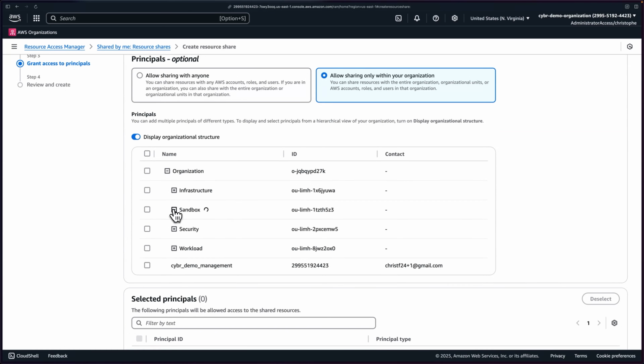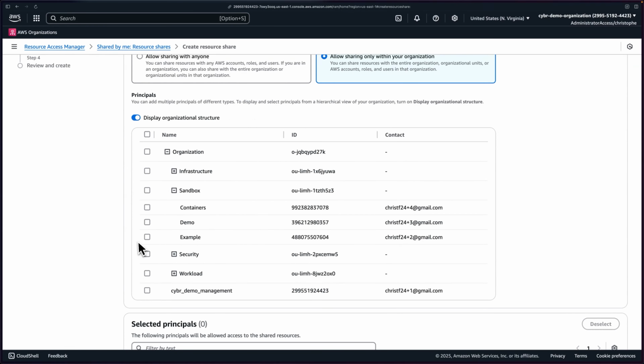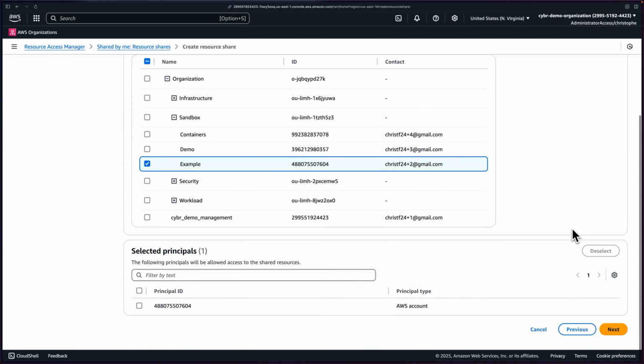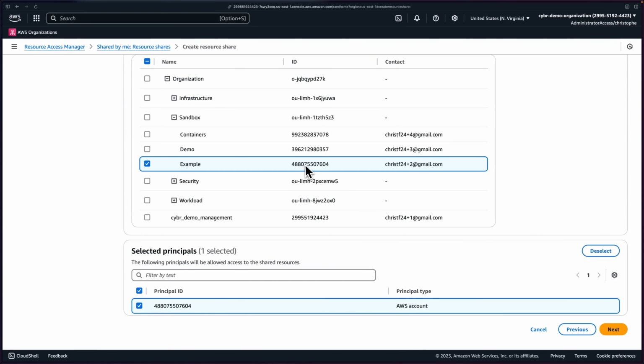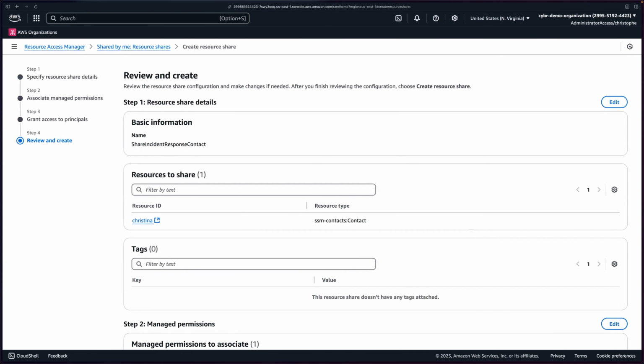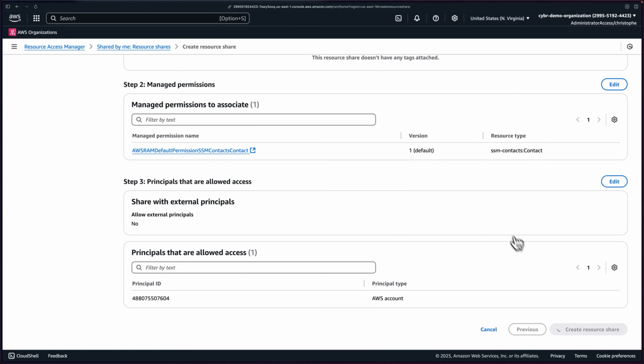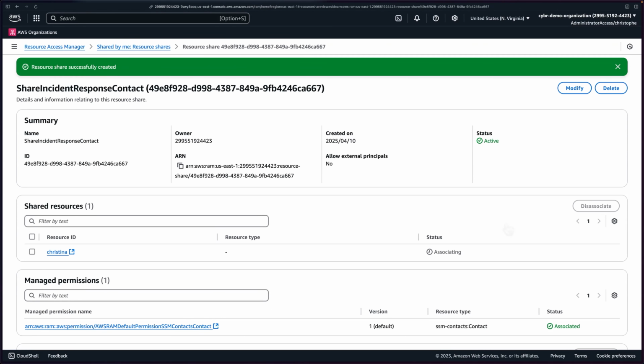So I'll actually expand the sandbox one, and let's go ahead and share this with, we'll do our example account. We could also share with the entire sandbox OU, but I'll just do the example account. And then we can select the principal for that account. As you can see, the account IDs match up, and then we'll click on Next. Finally, you review, and then you go ahead and create your resource share.